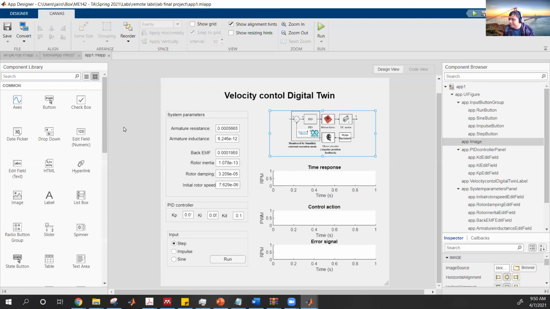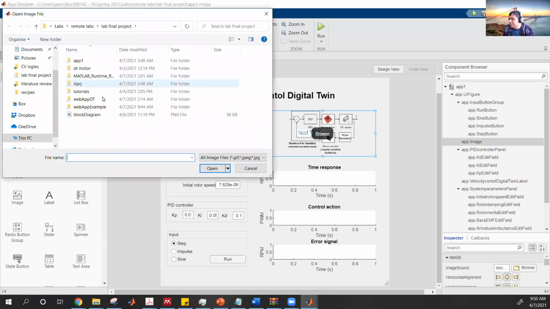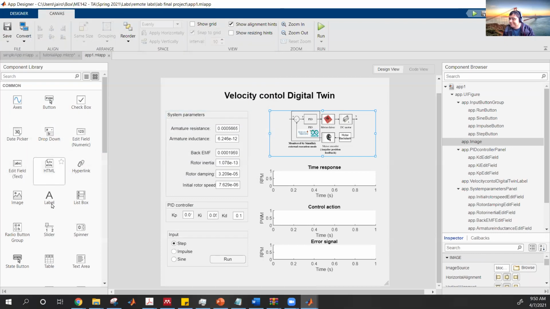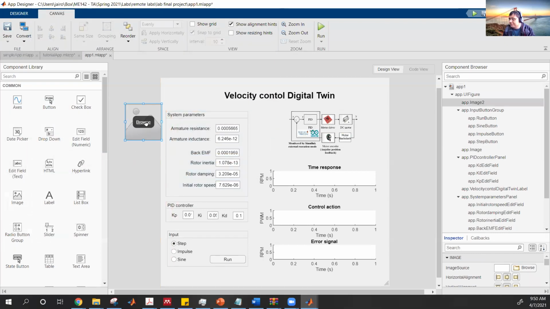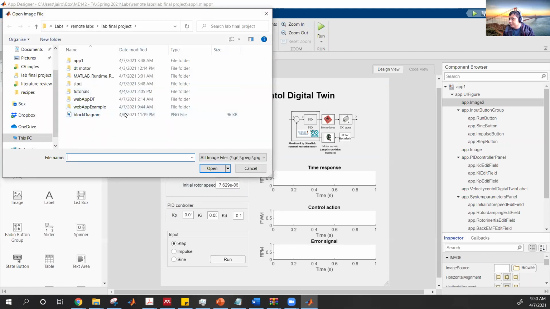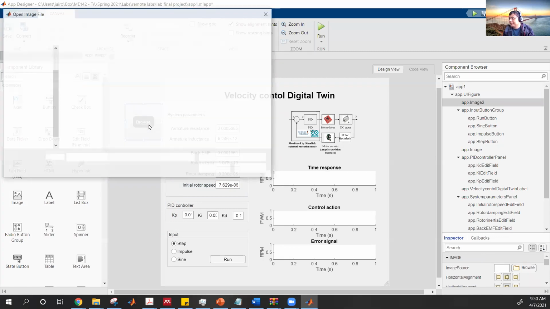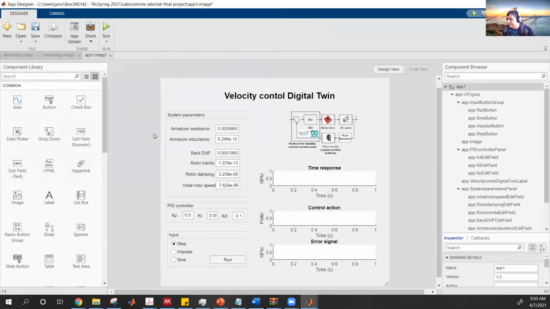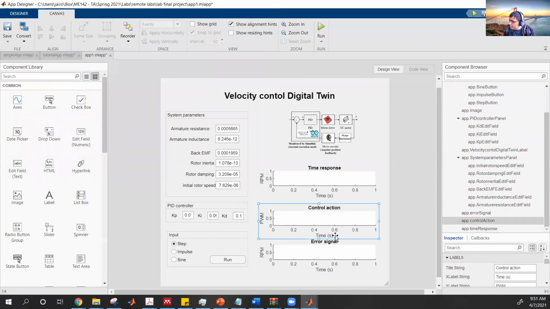This is an image. Basically, you can browse which image you want. If you drag the image control, you can search for the image you want. That's the main idea here. We have 3 plots. These 3 plots correspond to time response, control action, and error signal. Those are the plots that we need for this system itself.